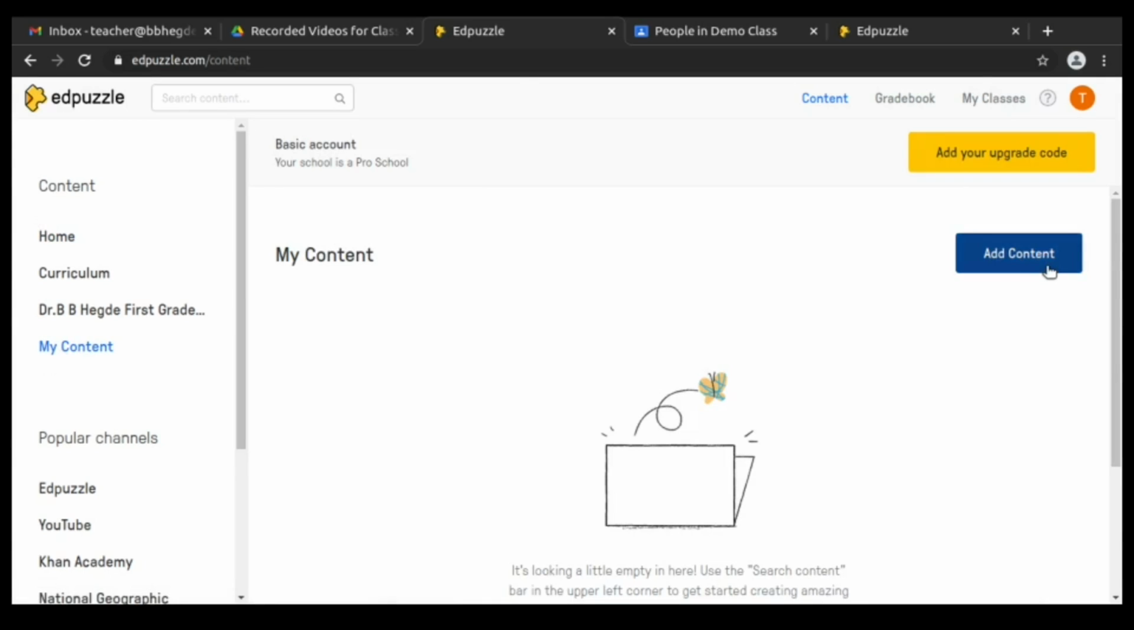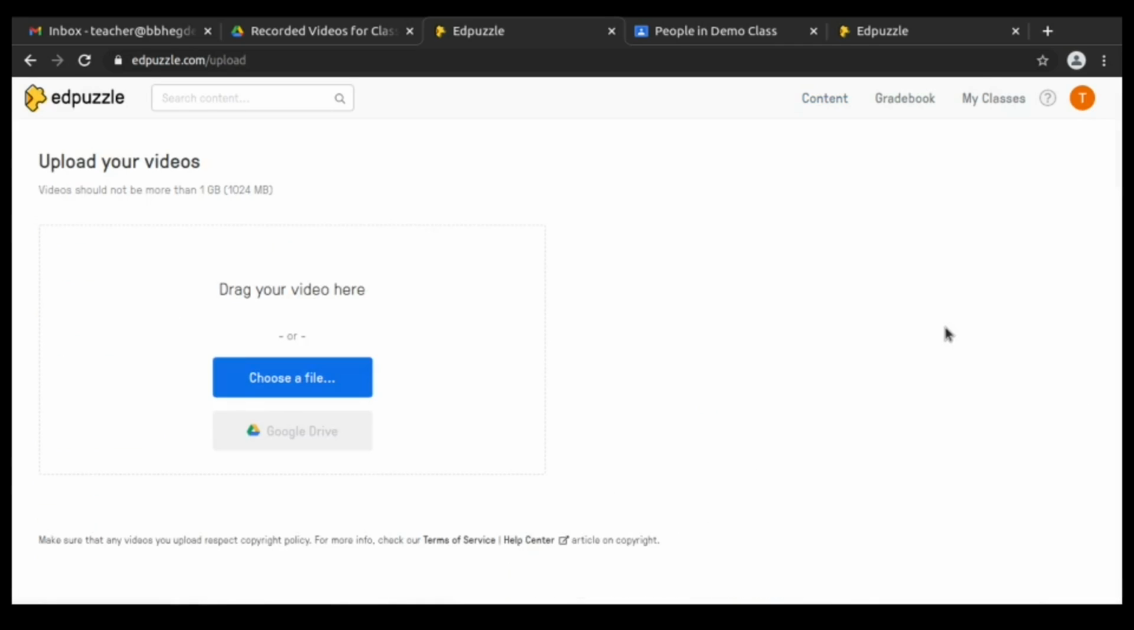Then I have a button called add content. Click the second option, upload a video, and note that I have already uploaded the video in Google Drive. That's the reason I just select the second option. If you have not uploaded into the Google Drive, you can select it from your system. I use the Google Drive.